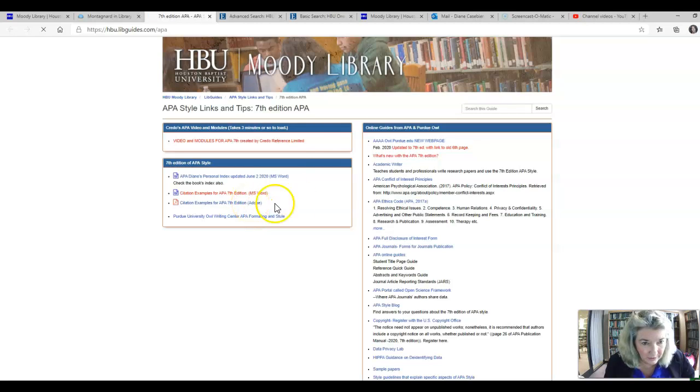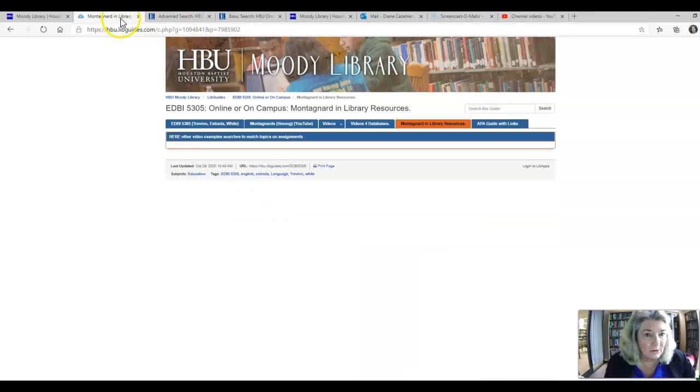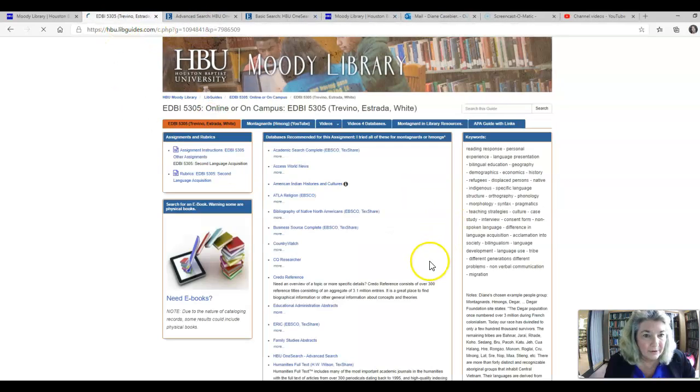And let's see, where's Credo Reference? This is really good, Credo Reference modules. They do take a little while to load, but they're really good on the APA 7th edition. Okay, so let me go close that and go back to the guide for this class.